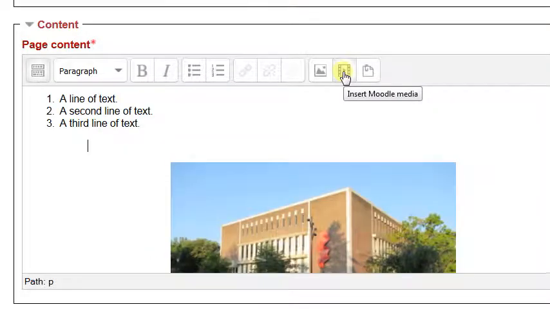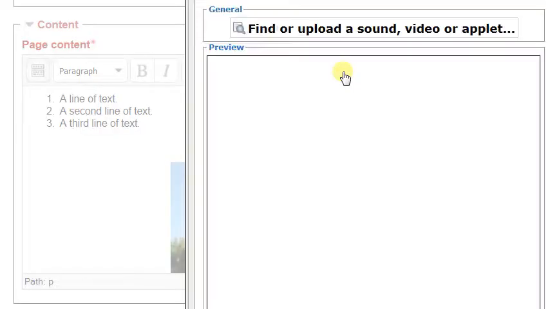The Insert Moodle Media icon lets you insert personal media into a Moodle page.